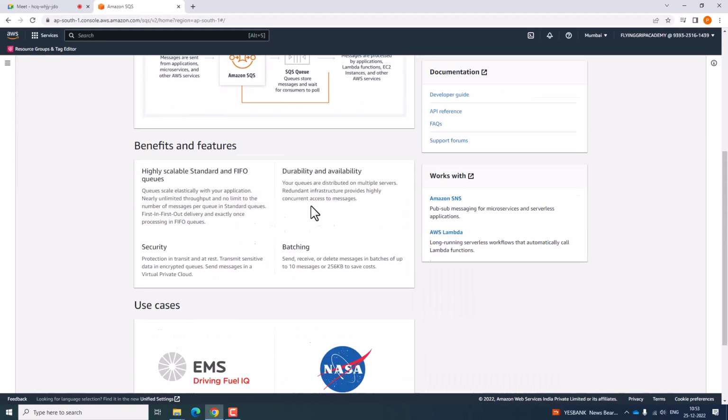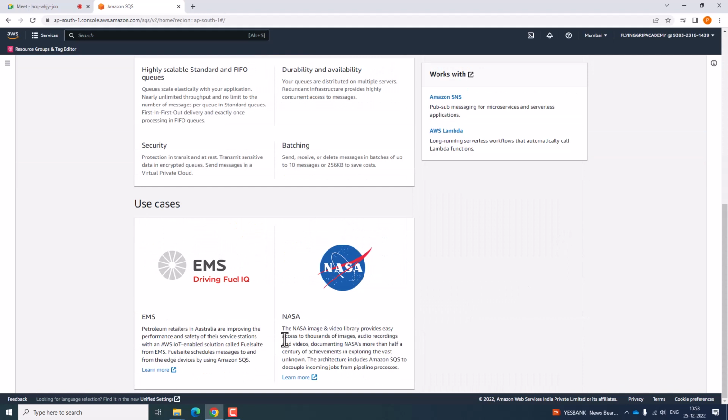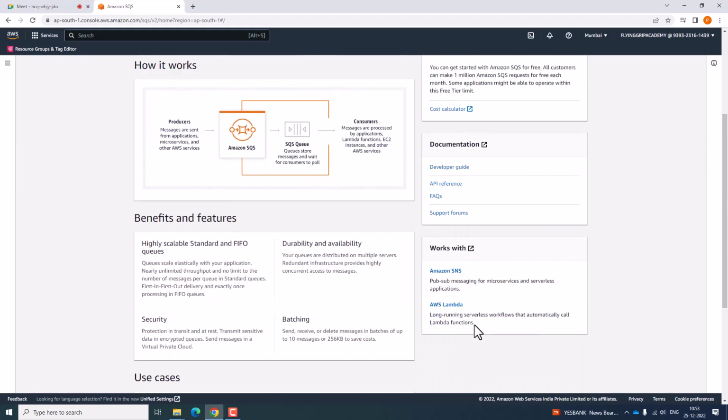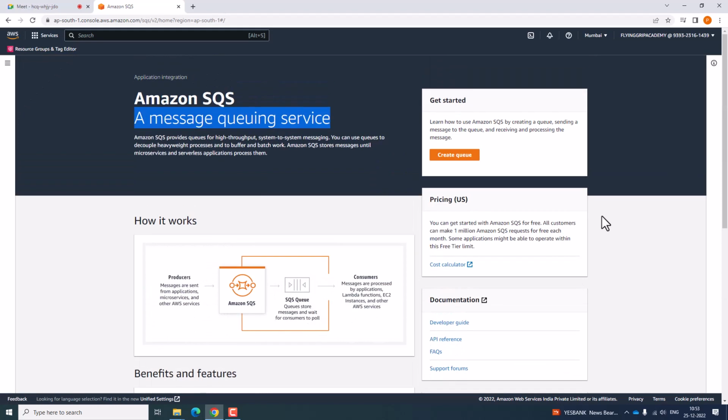Now, who is using this particular service? NASA is using it for a video library, which provides thousands of access points to images, audio recordings and videos. Next, EMS Fuel Driven IQ, which is an IoT-enabled solution, is also used based upon sensor-level programming. Next, it works with Amazon SNS, the Simple Notification Service, and also with AWS Lambda.